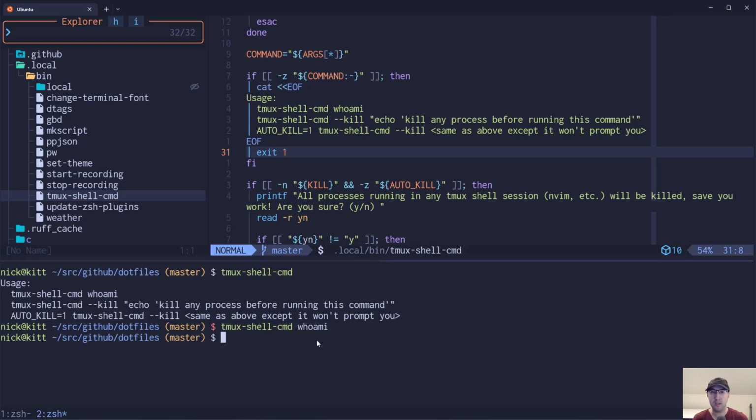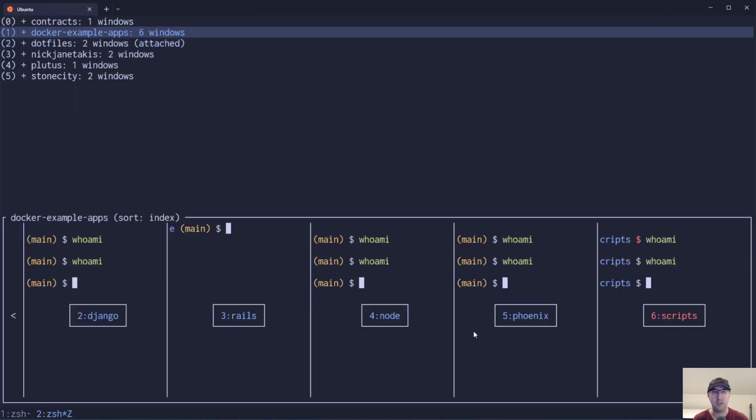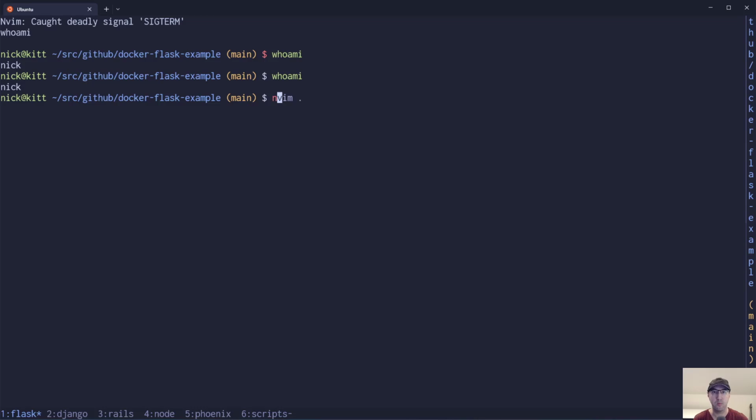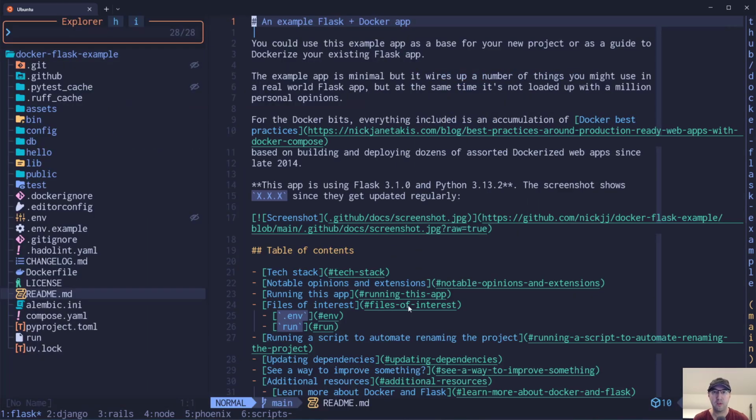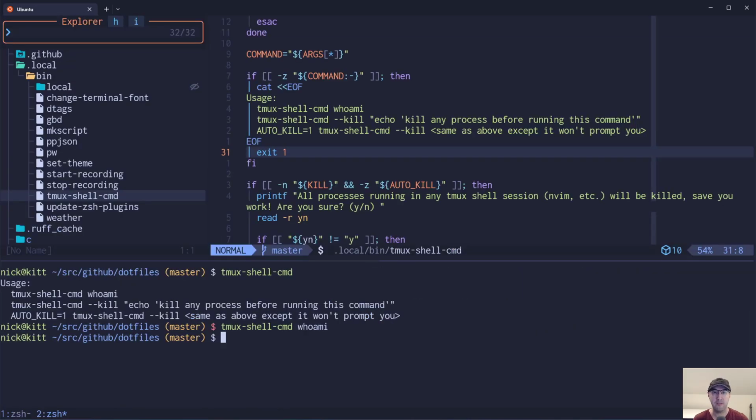But let's say that you do want to kill processes here. Like, let's say you want this NeoVim instance and all the other NeoVim instances that you might have open. Let's just go to this example apps one, maybe Flask here or whatever. Let's just say that NeoVim is open here. Maybe you're in the README file for this project, something like that. And now we go back to the dot files here and we just want to run the same exact commands here, or you can also do different commands as well. Let's just do something different for fun.